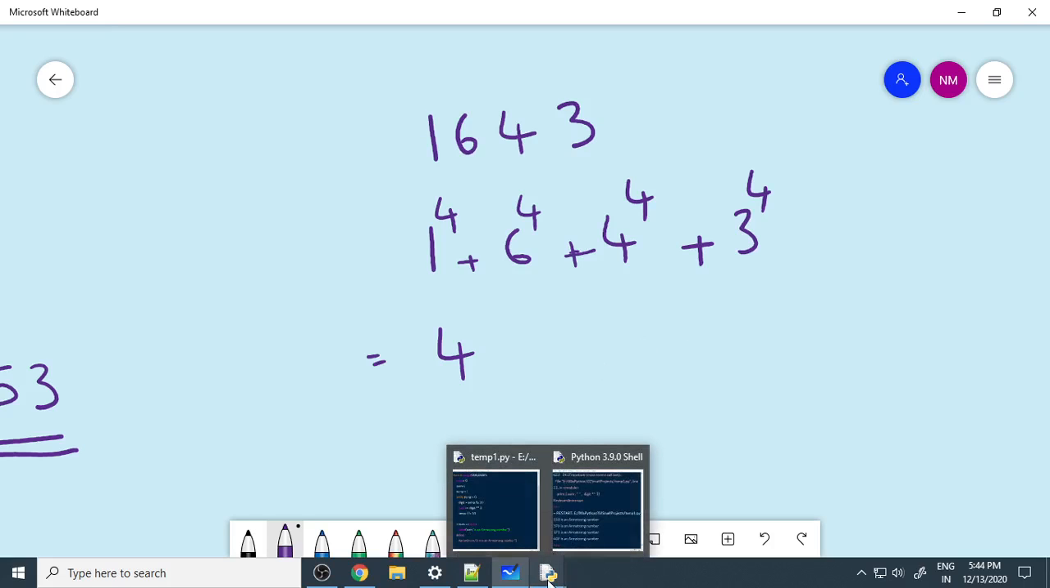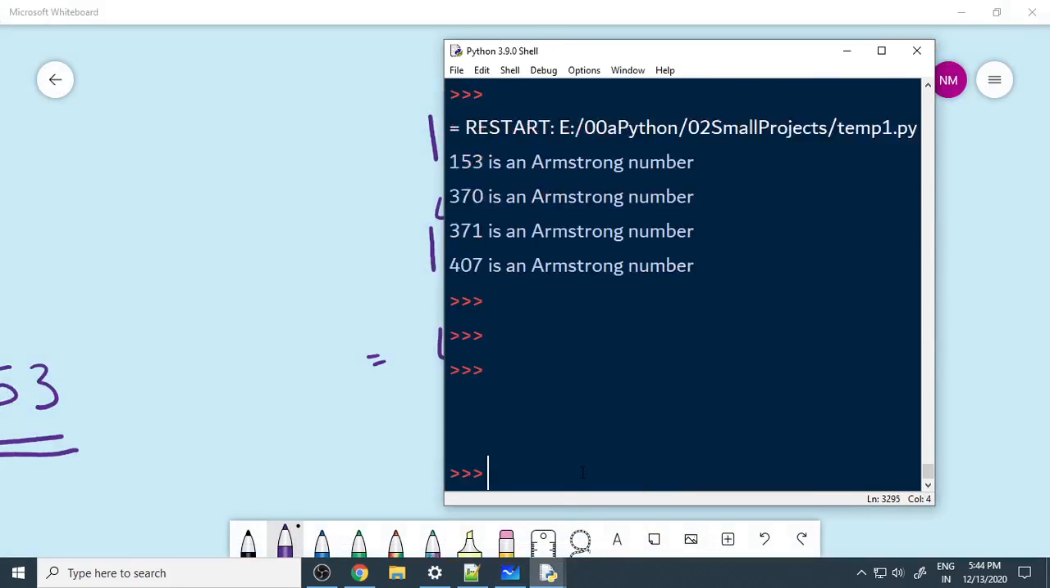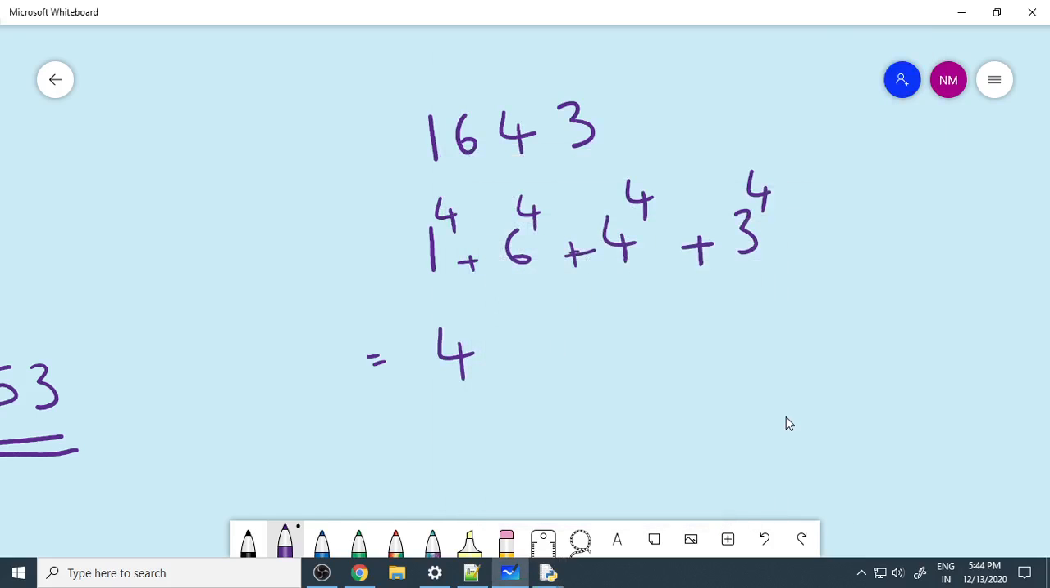It may be difficult to find, so what you can do is go to PowerShell here and figure out the number. So 6 to the power of 4: to find the power we use double star, so 6 star star 4 is equal to 1296. This is 1296.